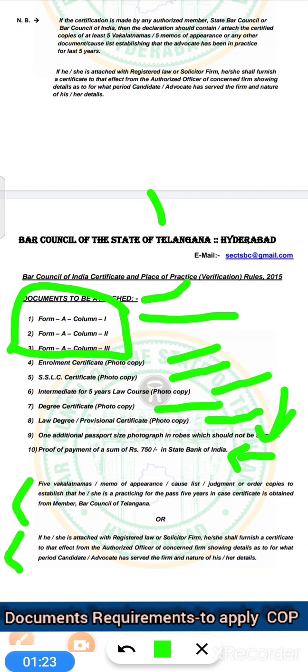these two paragraphs. The first paragraph mentions that advocates who have practiced for more than 5 years need to enclose 5 vakalatnamas, memos of appearance, cause list copies which can be ascertained from the online site of the City Civil Court, Nampally Court, and judgment or order copies, establishing that he or she has practiced for 5 years, in case the certificate is obtained from a member of the Bar Council of Telangana. This is applicable to advocates who are practicing for 5 years.